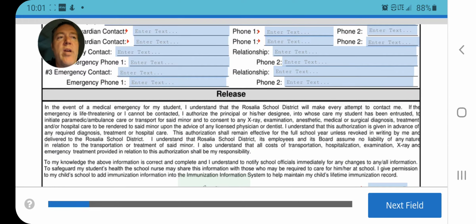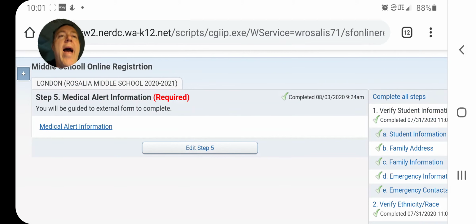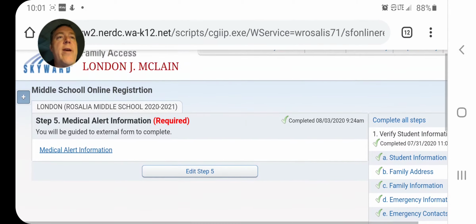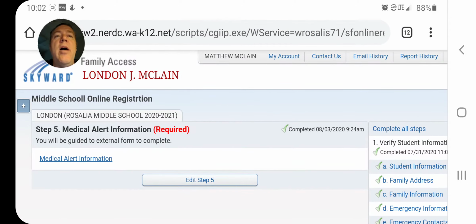When I'm done with that, then I'm going to go back into Skyward, and that should be on your tabs. And this is just a note. We've had really good success with Google Chrome as a browser for completing this. We've had a couple issues with Safari. So my suggestion is to use Explorer or Chrome when filling this out. You'll run into less issues.